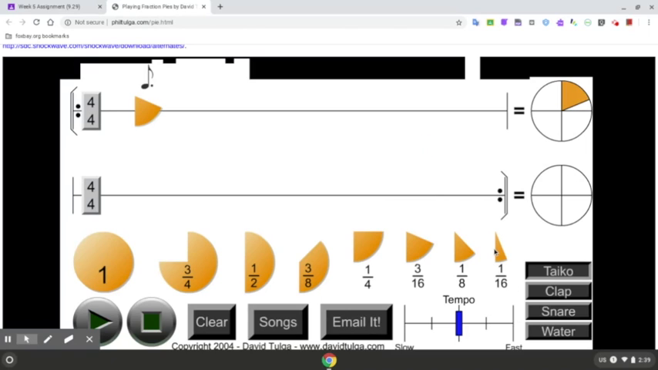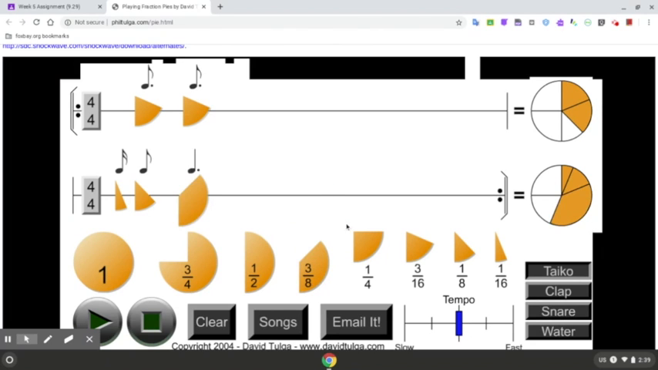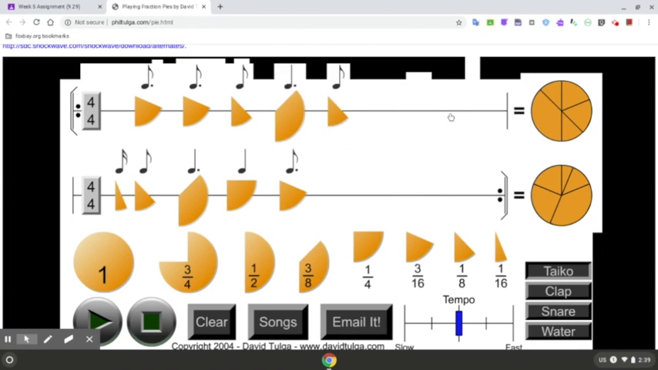Come up with a rhythm that you like, and fill those boxes completely up. And it can't be with whole notes or dotted half notes. It has to be with these other smaller notes. And then you're going to take a screenshot of this page.